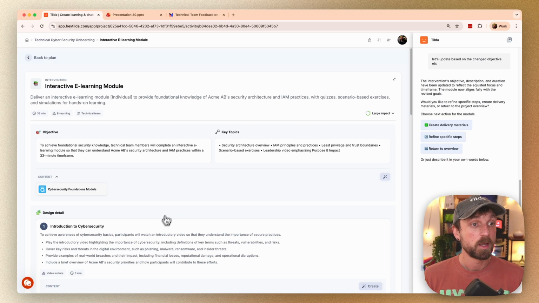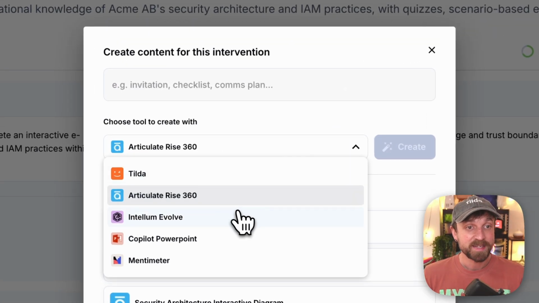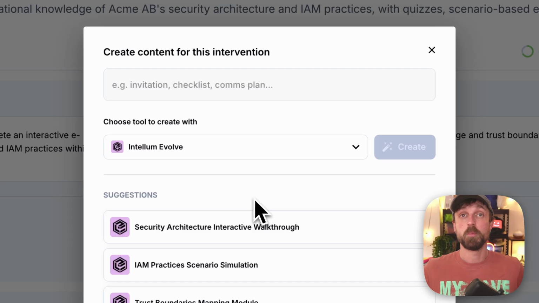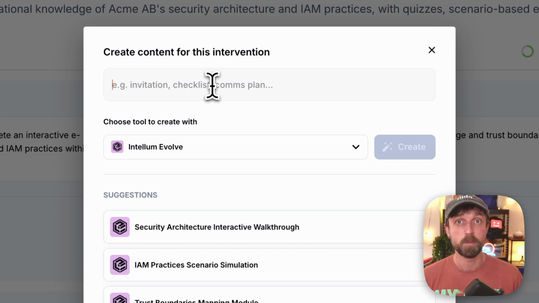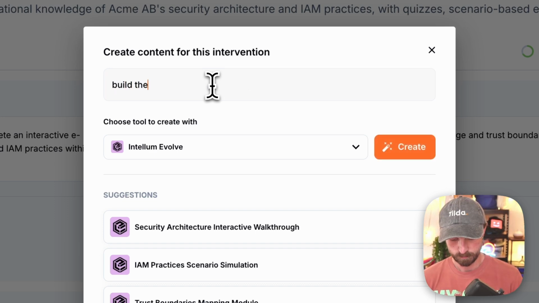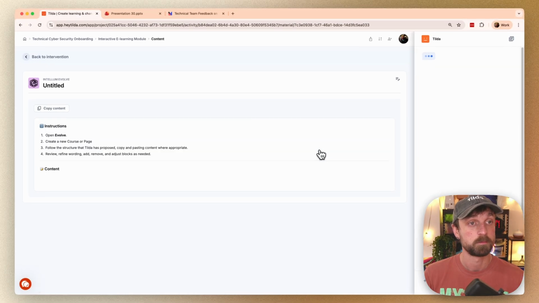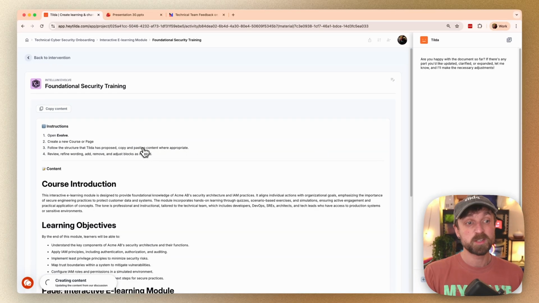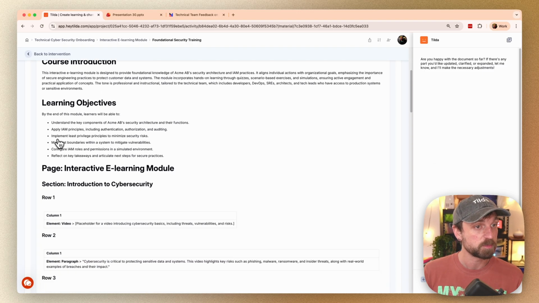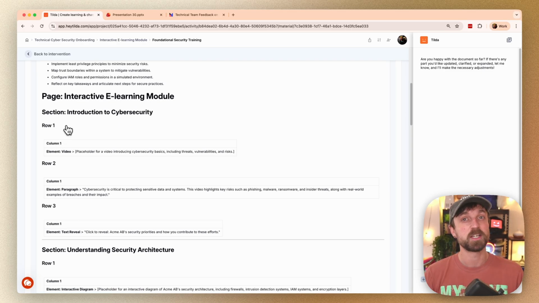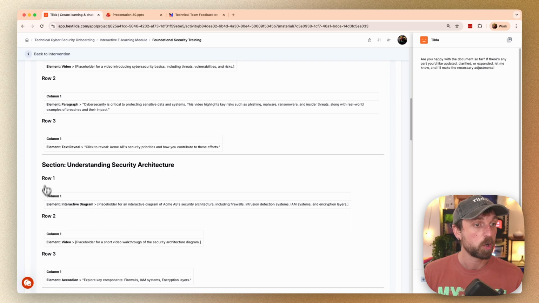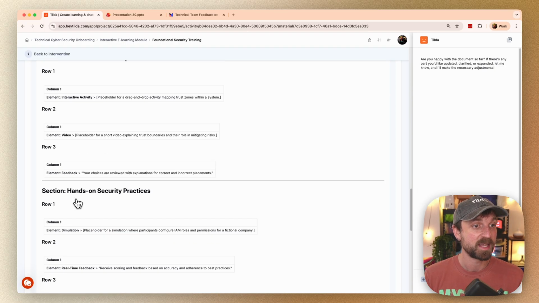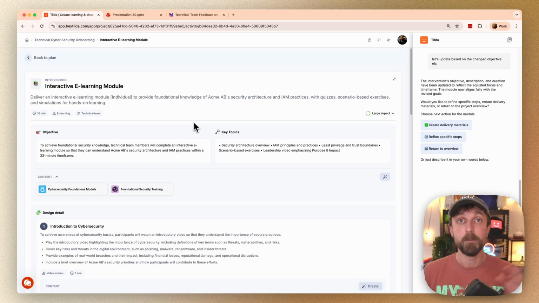So I've got that content here. The other tool that we've added is Intellum Evolve. So this is a slightly more basic e-learning tool. It doesn't have an AI builder, but I'll just show you the format that Tilda comes up with for that. So with Evolve, what it does is basically creates the structure that Evolve expects with an introduction, learning objectives, and then it's page by page, section by section, row by row, and you can copy these things and place them into Evolve. So a little bit more manual, but as and when Evolve comes out with an AI builder, we will add that in.